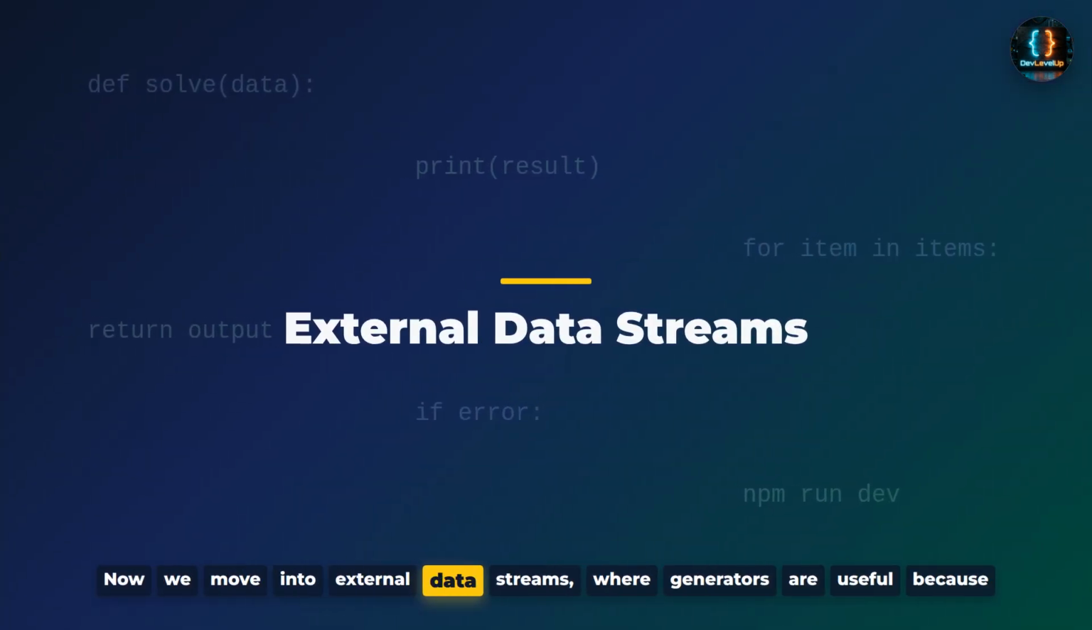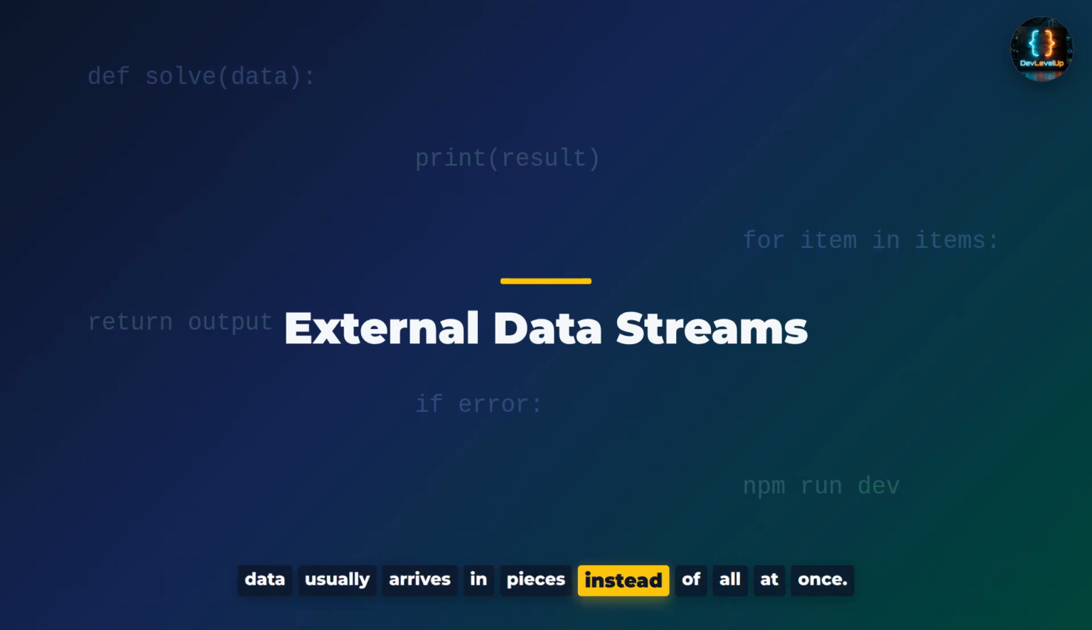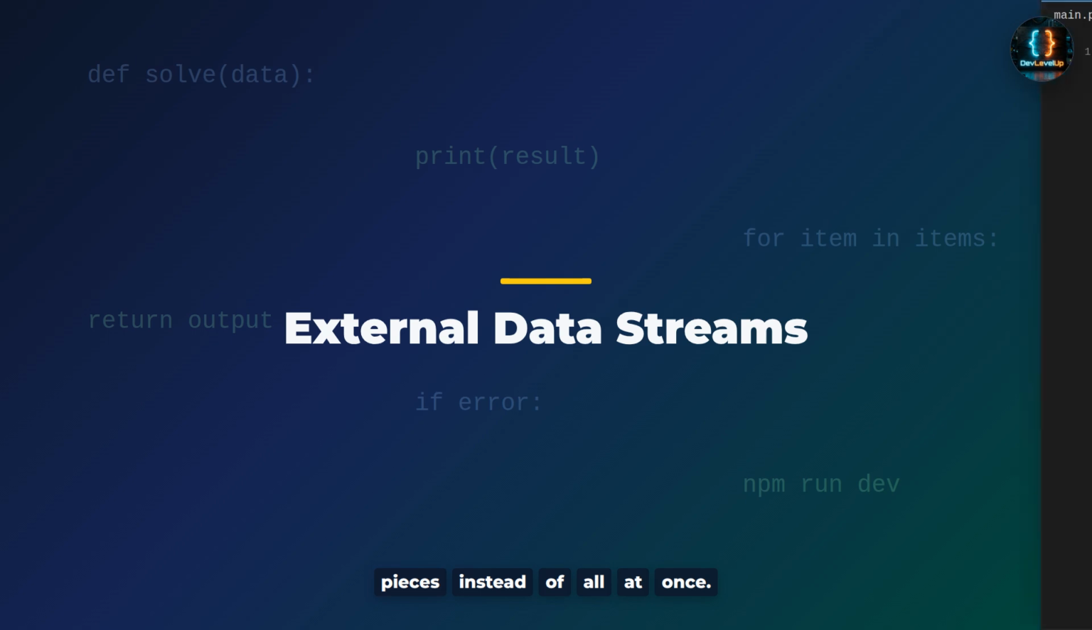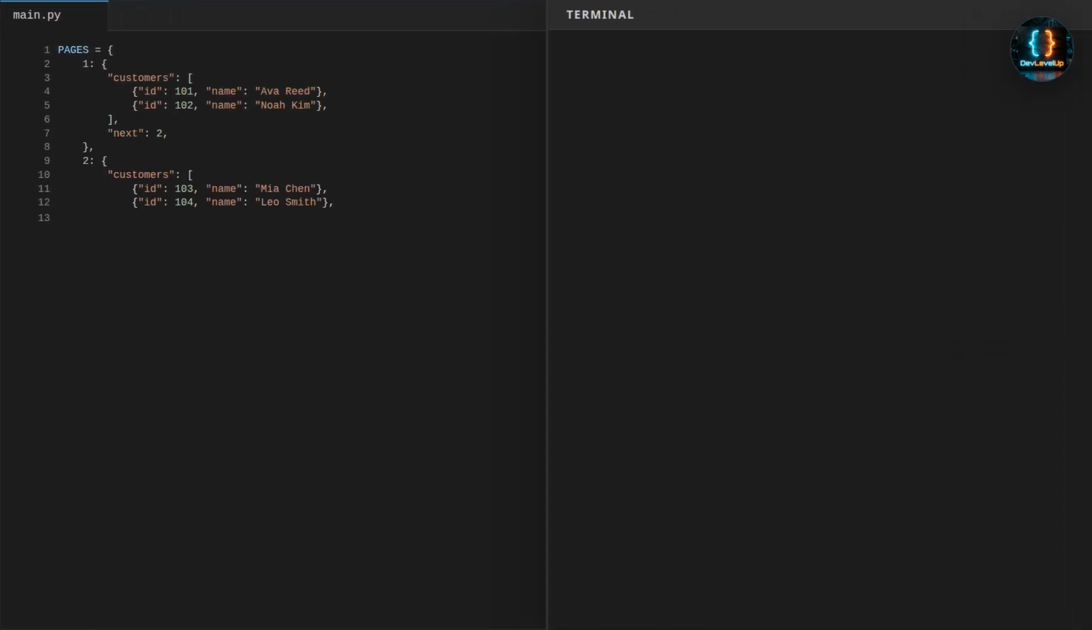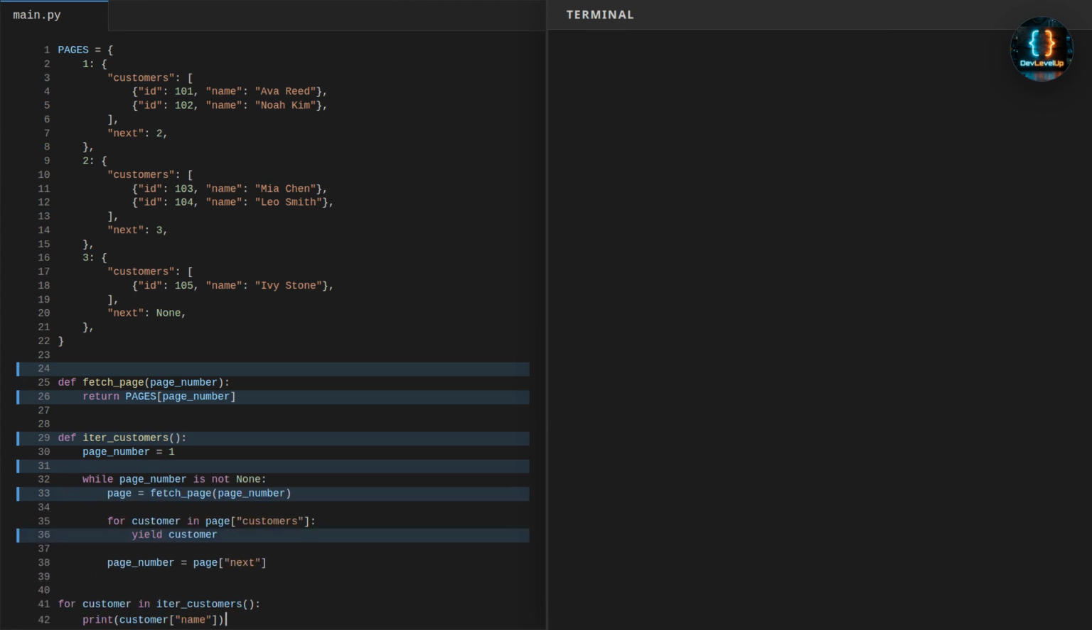Now we move into external data streams, where generators are useful because the data usually arrives in pieces instead of all at once. When an API is paginated, you do not want every feature to repeat the same page number logic. Here we create a fake fetch page function, then iter customers starts at page 1, yields every customer, and follows the next pointer. Now we run the script and the caller sees one clean stream of customer names.